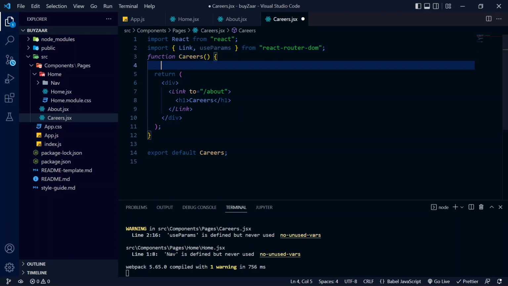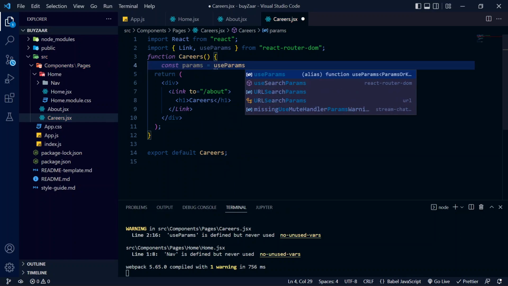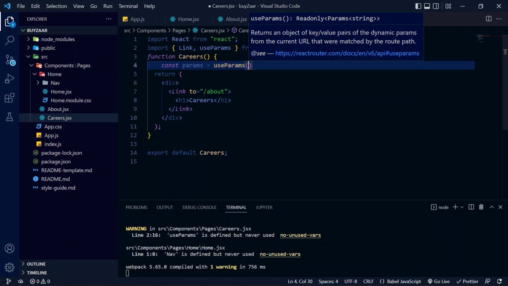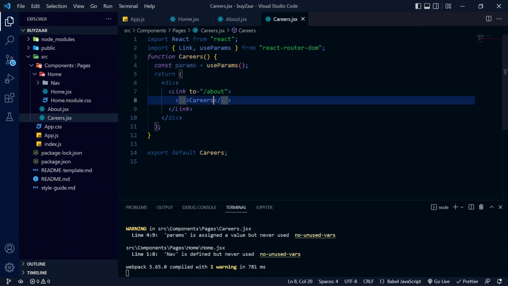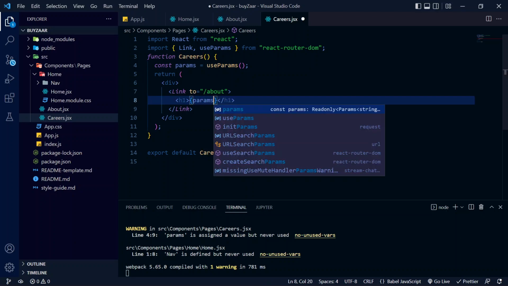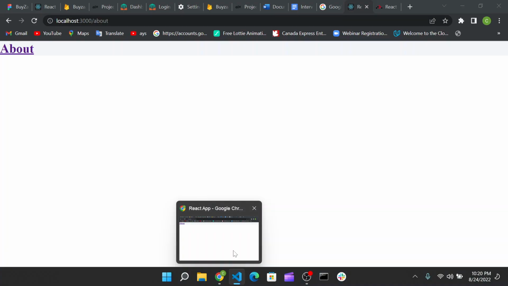Then we can now say, let's say const params is equals to useParams, right? Then what we can now do here is instead of carriers, I'm not sure if it will work, maybe put params here. Okay, so if that works, let's see.